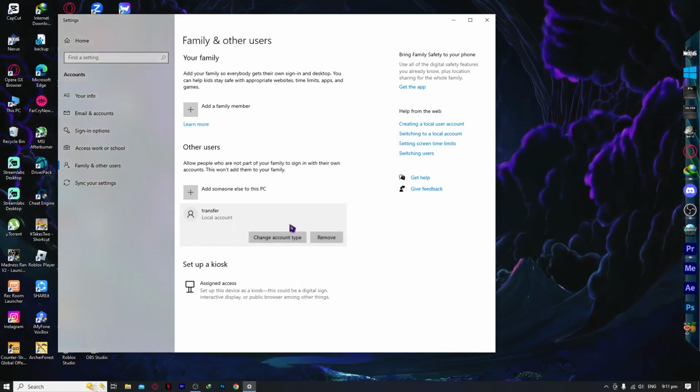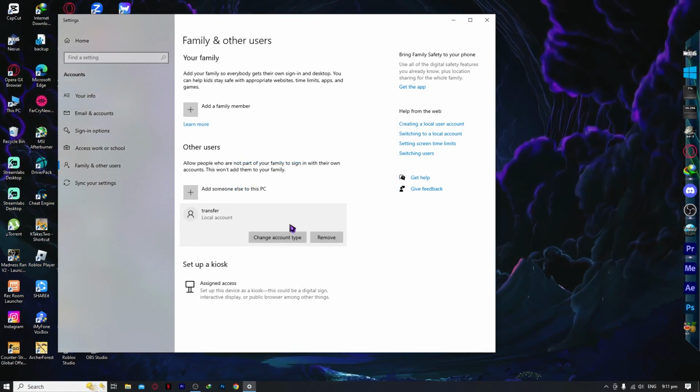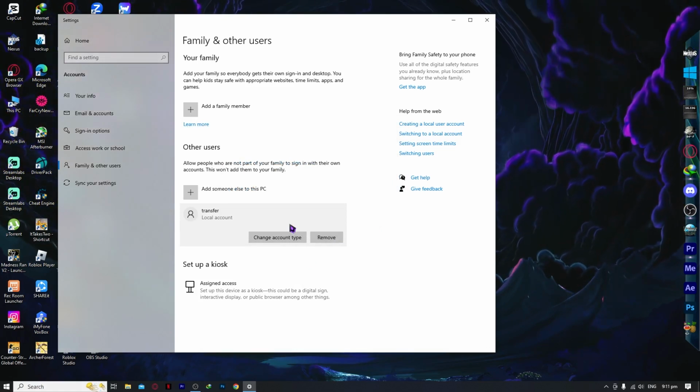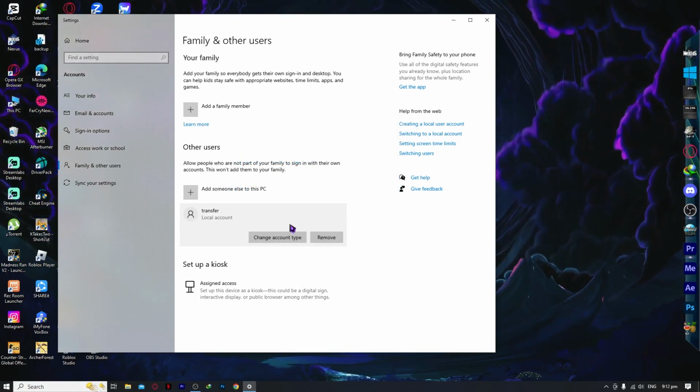But in my case, I don't want to delete this. But if you really want to delete it, then you should click on the delete button. So that is basically it on how you can do it.